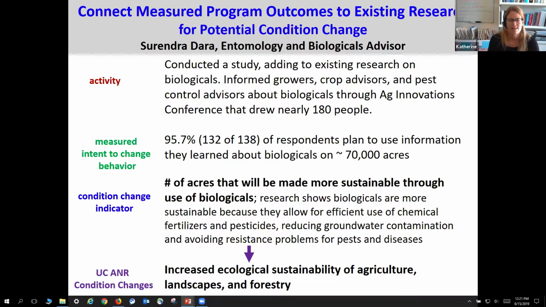So in this case, Surendra Dara had been working for a while on biologicals and had a big conference in addition to many other meetings to really inform his clientele about the benefits of using biologicals. So he measured at the end of his conference that 96% of the people that responded were really planning to apply and use the information.